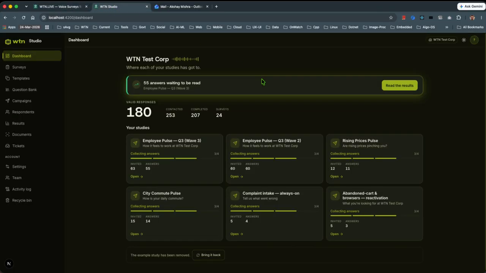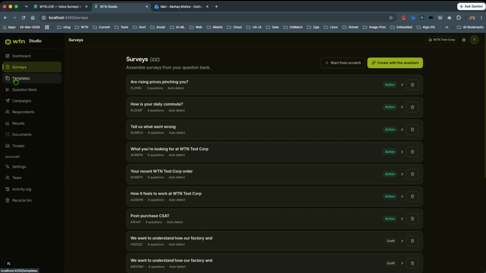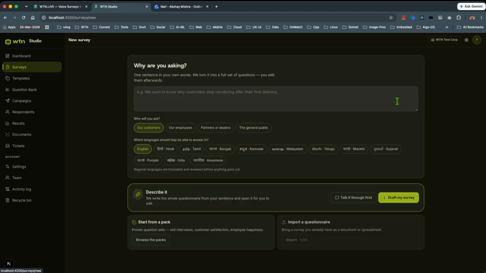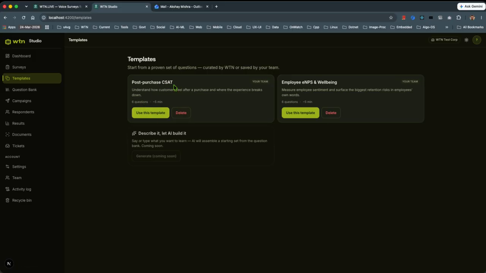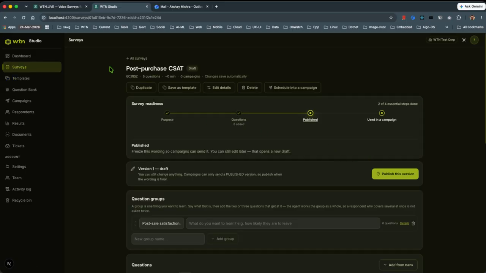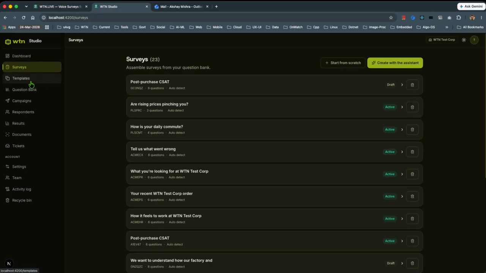This is our studio platform. This gives you a very rich dashboard. Here we can go and create surveys. We can pick surveys either from scratch or create them using a digital assistant. We can target the surveys, whether it is for our customers, for our employees, or partners, or however. We can also pick up some surveys from pre-built or pre-created survey templates.